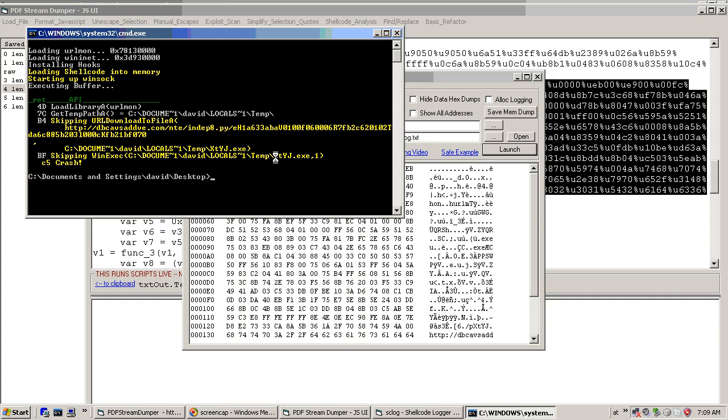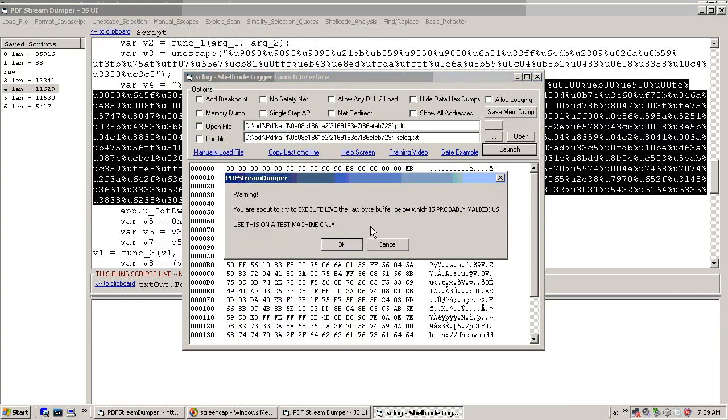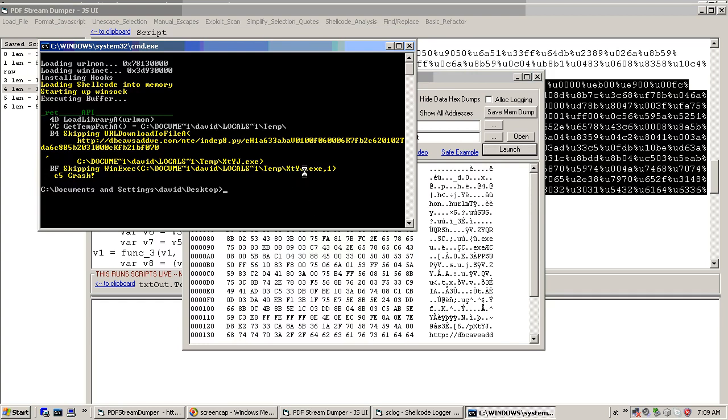And we can also see XTYJ. Is that hard-coded or is that randomized? XTYJ. So it must be a hard-coded exe name. And there we go. We did everything.